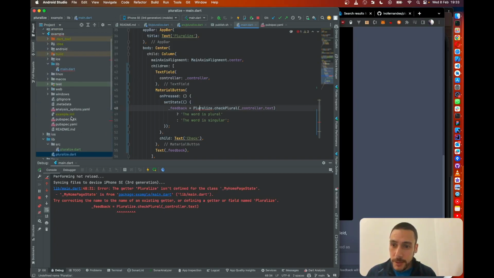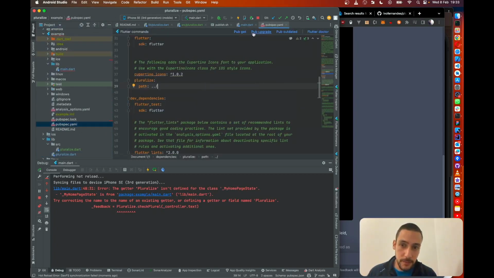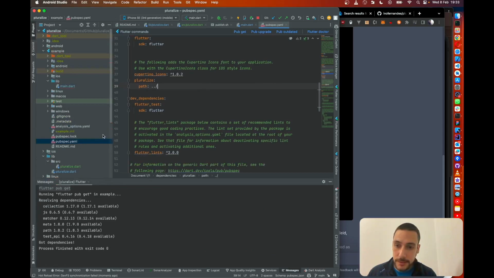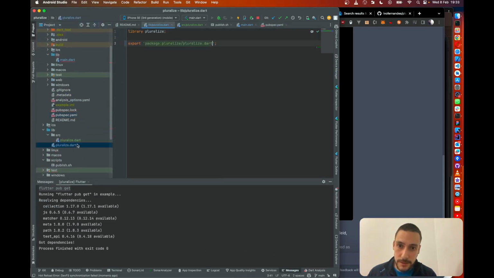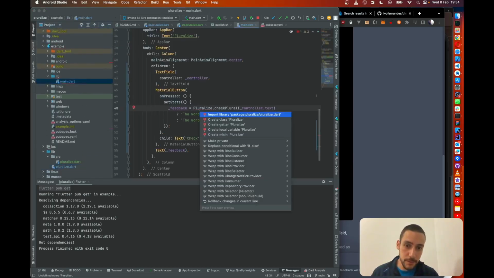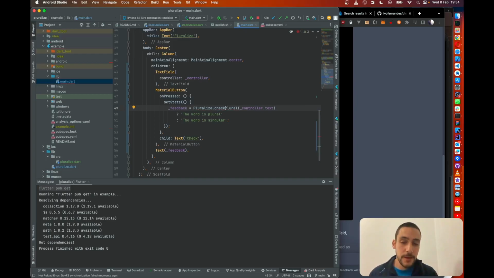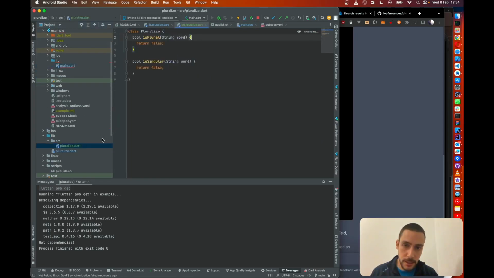At some point it will. So we are doing the import of pluralize. Okay. No, it's not right. It's source pluralize. Okay. This way you will be able to find. Yeah, now I find. Okay, it's not check plural, so it's is plural, I guess. Let's check again. It's is plural. Exactly.